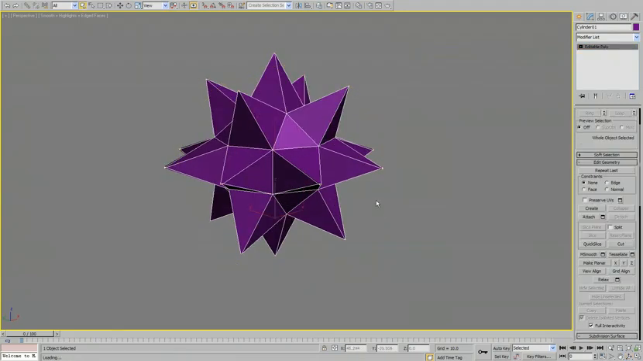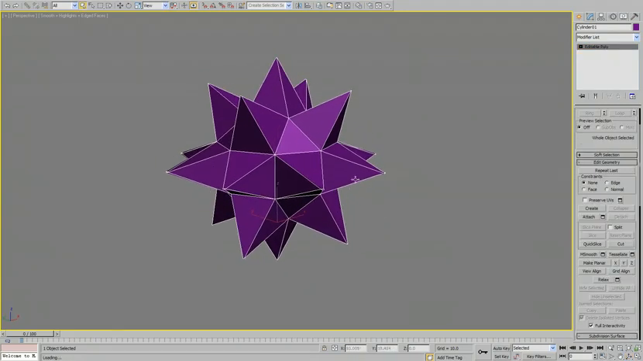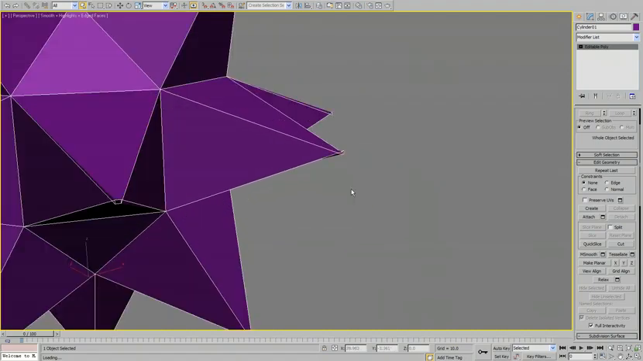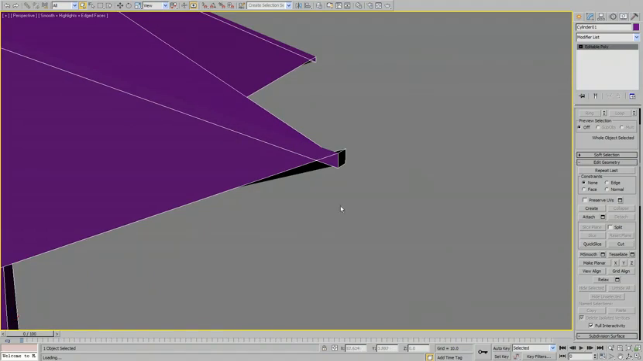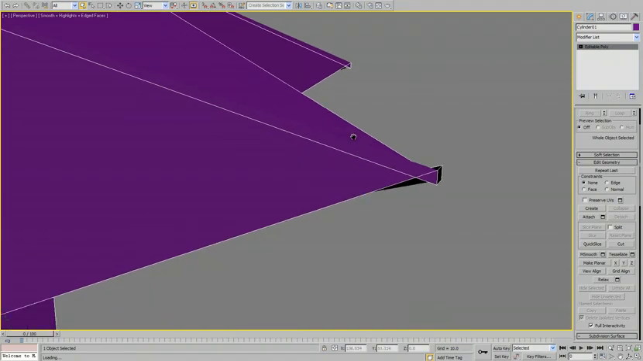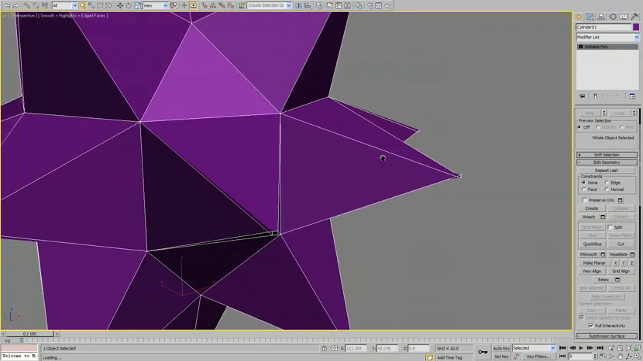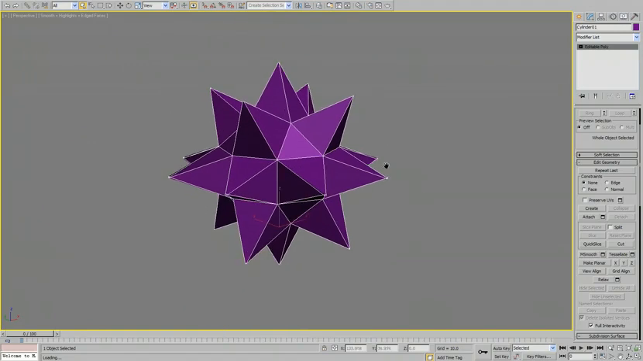Now if I try to zoom in and see the closer view of one of these spikes here at the end, you can see that the vertices over there are not welded, and that's happening on the ends of each of these pyramid-looking spikes. So we need to fix that, and the way we fix that is the usual.